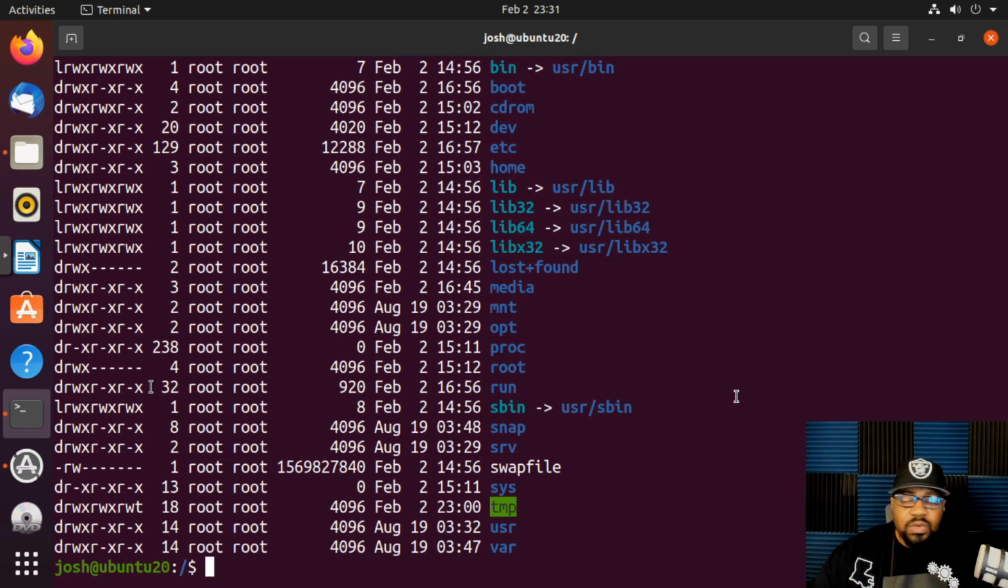And I actually missed one of the directories, and that's snap. Snap is a new way of installing applications by somewhat containerizing the application using, they call it snap packages, and you'll see that a lot in Ubuntu systems. But this is where that is stored.